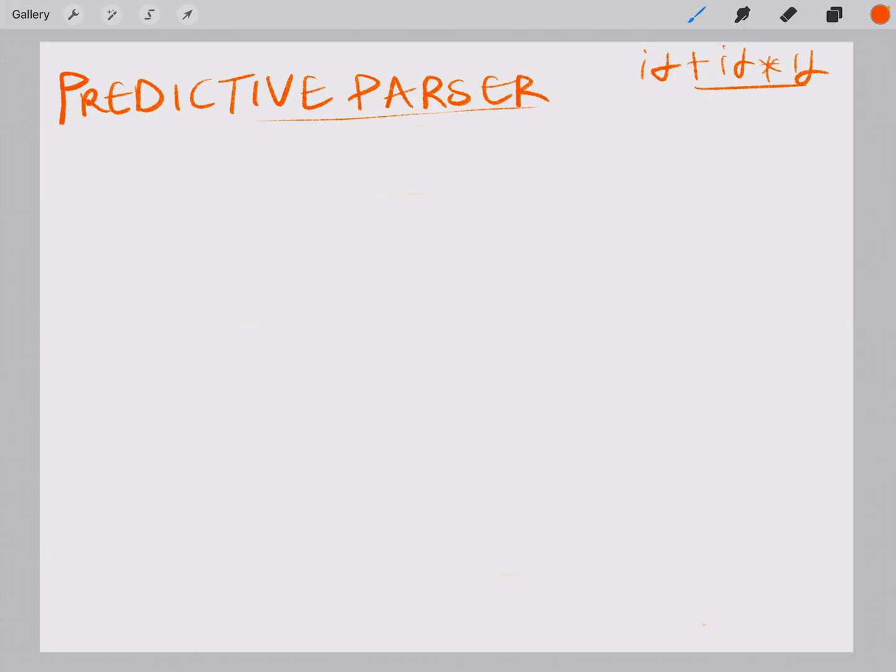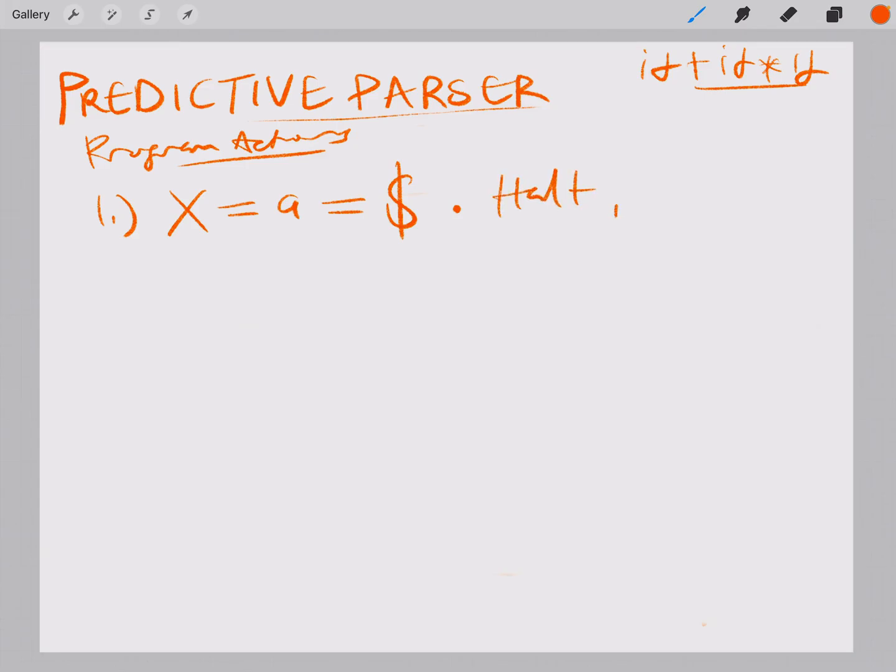So what do we have? Number one, this is how the program works. Let's just talk about actions. Number one, if X is equal to a, and that is equal to the dollar sign, we are going to halt the program. The parser will halt and announce success. Everybody pops the champagne. We all go woo, and we are done there.